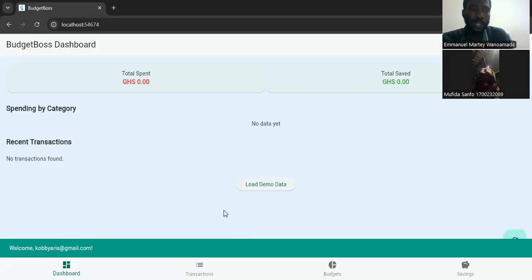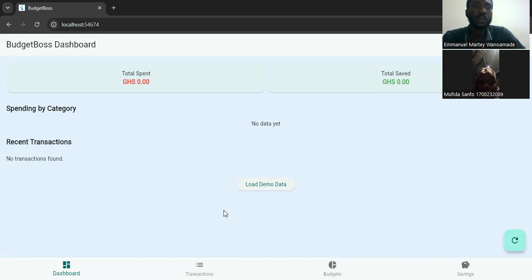So after you first log in, it will bring you to the dashboard. That's where you see your total spend, total save, spending by category, and recent transactions.